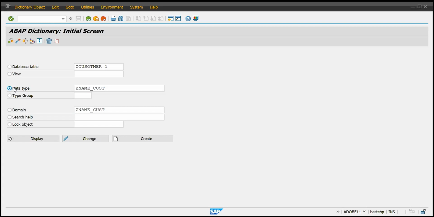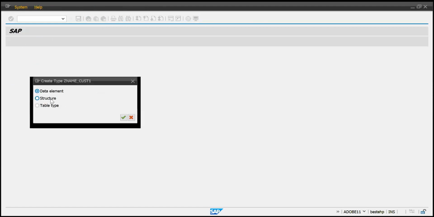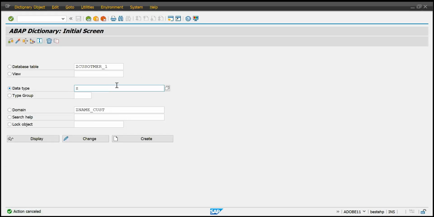Okay. So in data type, when we were creating, we saw a total of three options. The other option was structure. The next was table type, right? So what are structure and table type? First we'll go with the structure. So I'll give one meaningful name, chat, test, structure.